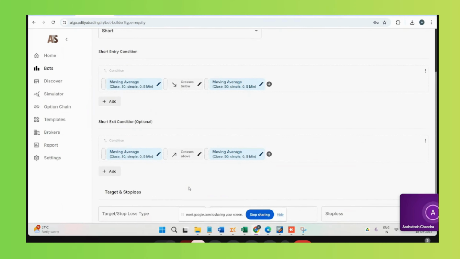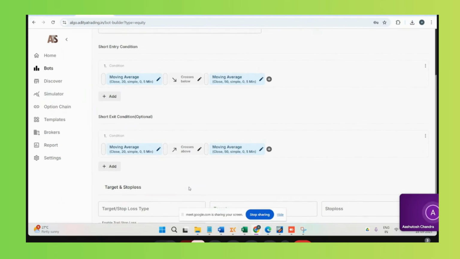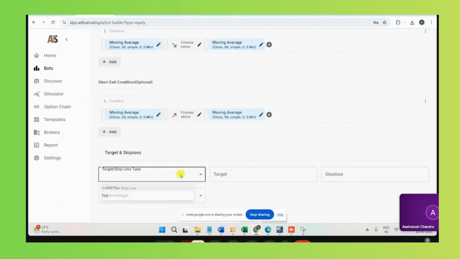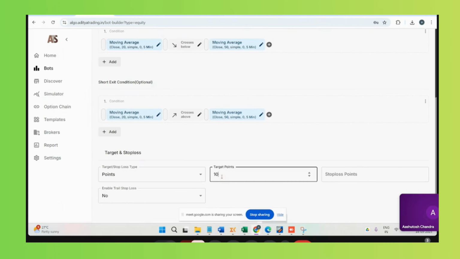But let's say you'd like to have an additional condition for the exit, that is the target and stop loss. You can add it over here. If you scroll, you can set points and percentage. You can define whatever you like. Then go to the next page.